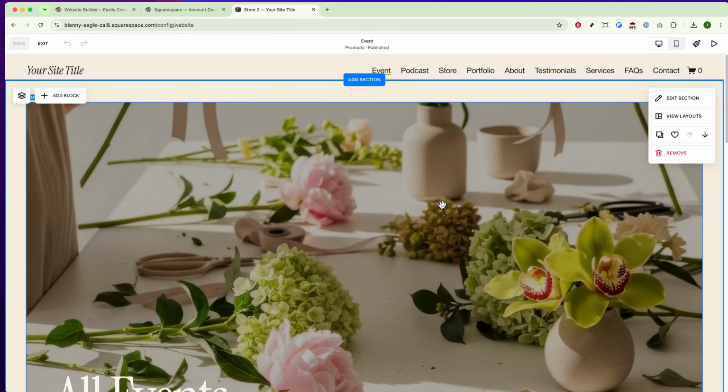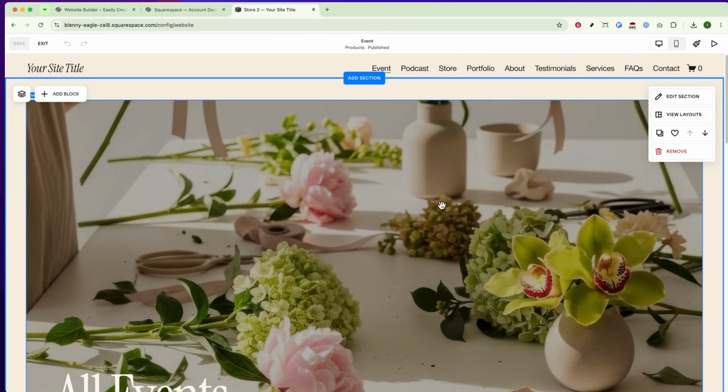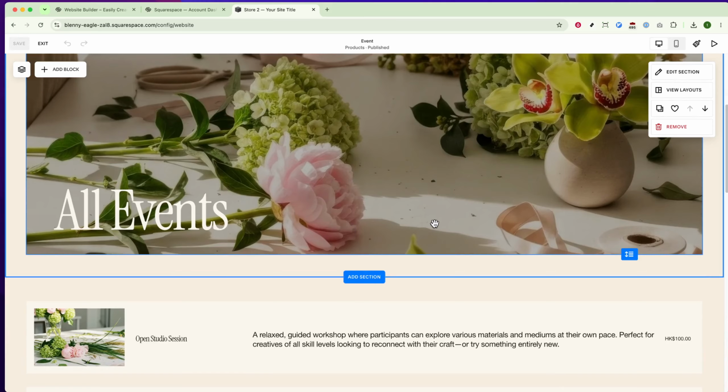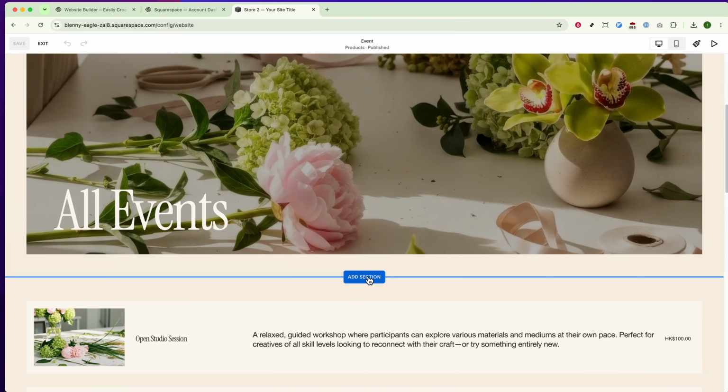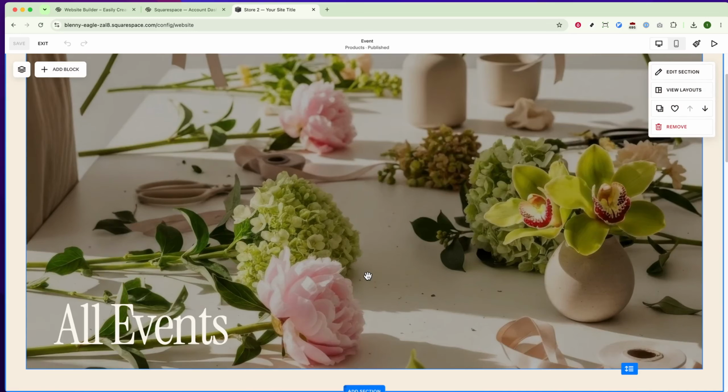Now, locate the area on your page where you'd like to add music. Take a moment to decide the best placement for your audio, whether it's at the top of the page to grab attention or further down to complement other content. Once you've found the right spot, it's time to add the audio block.